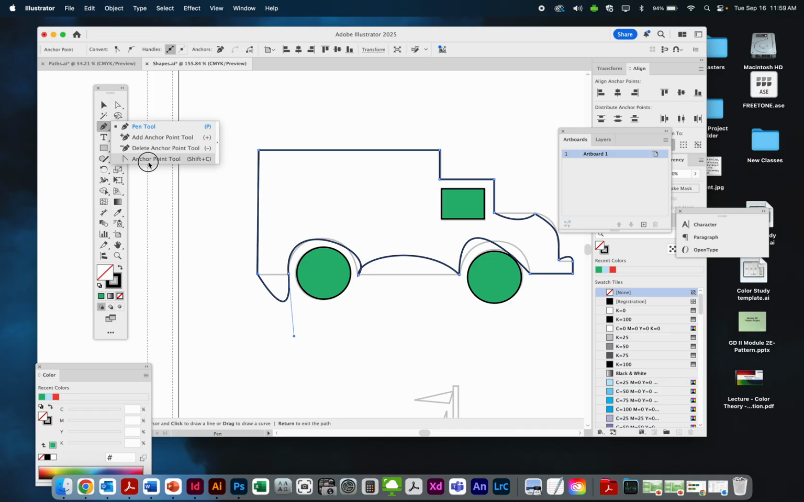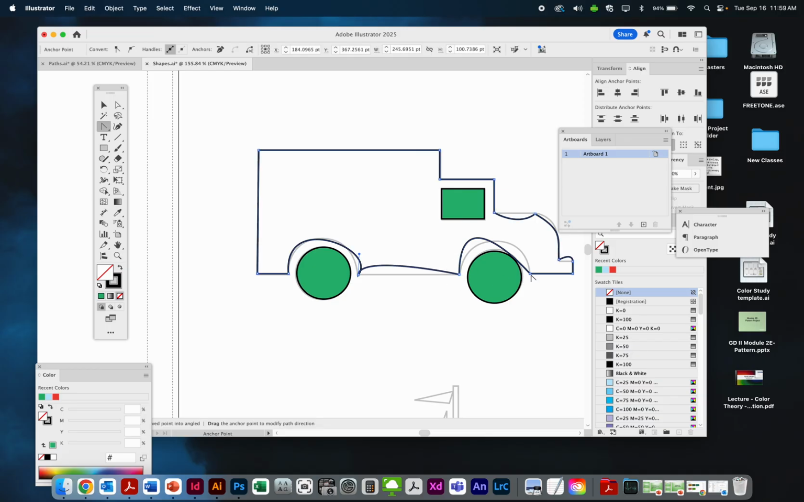So I can use my anchor point tool and just click on these and tuck that in. I can click on this. If I just click on it, it'll take them all away. I just want this one to be straight. And I want to change this, so click and drag, and then I'm going to click on this and tuck that in, and so on. So that's how you would use the pen tool to create shapes and lines.